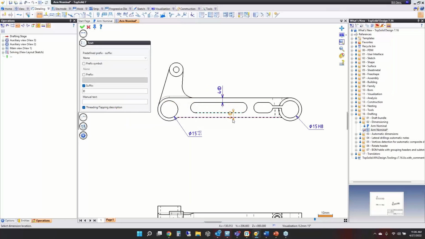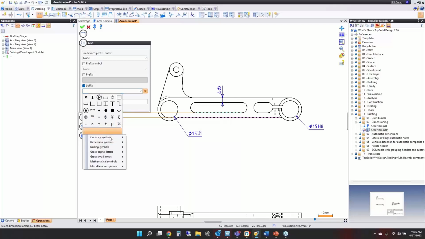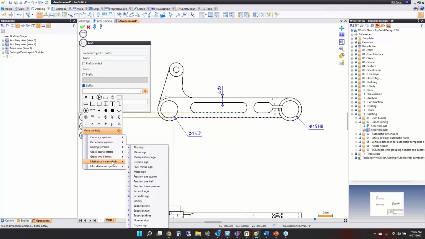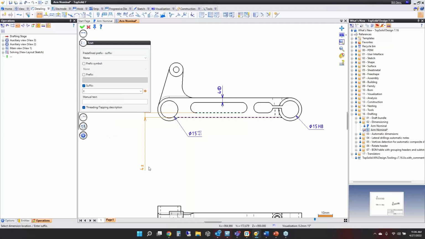Okay, or I want to add a different type of symbol, so I'm going to go here, delete that, and we can go down to the more symbols, and you can see currency, dimension symbols, drilling symbols, Greek capital letters, small letters, mathematical symbols, whatever. Just right at your fingertips.